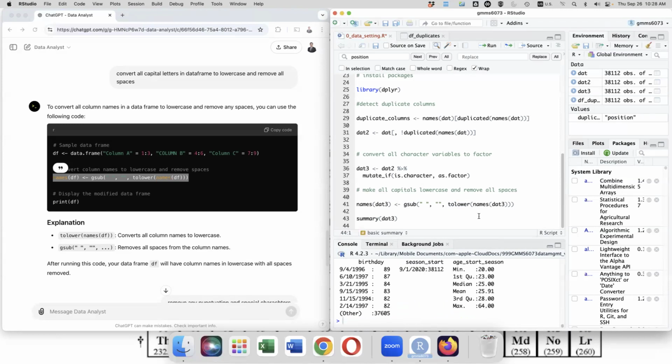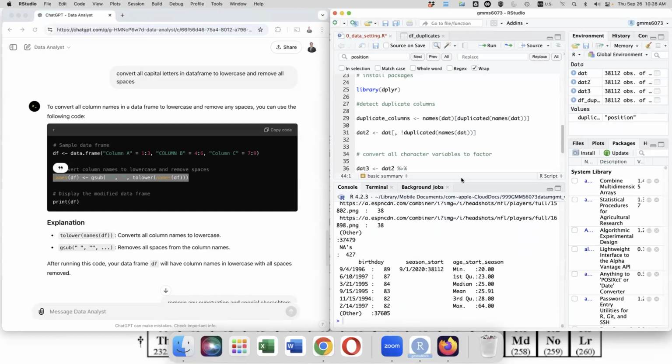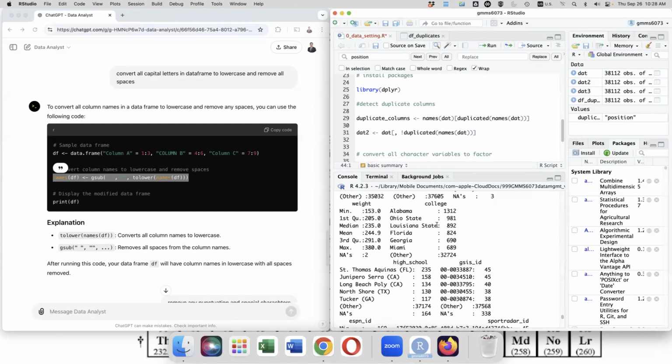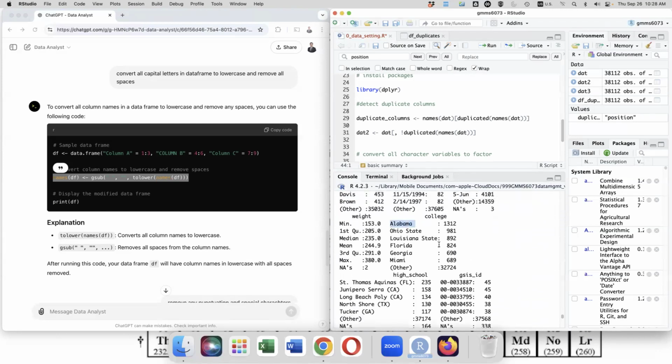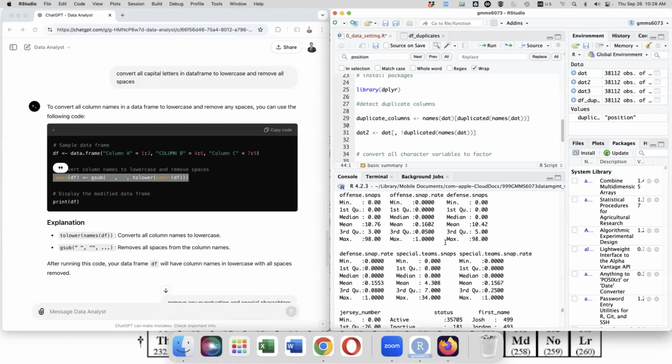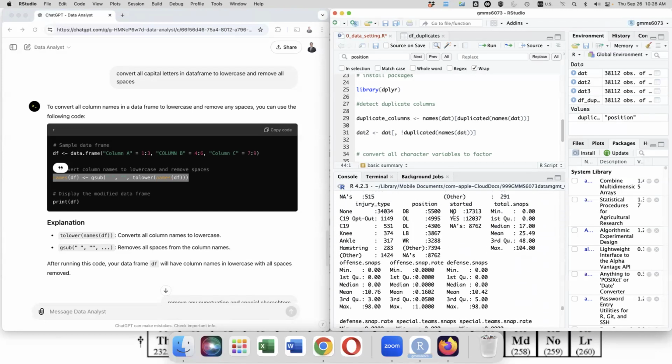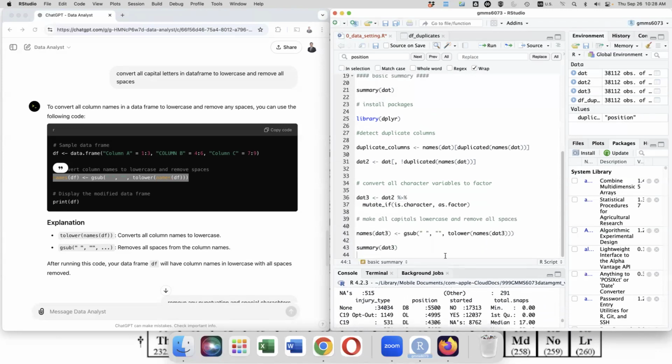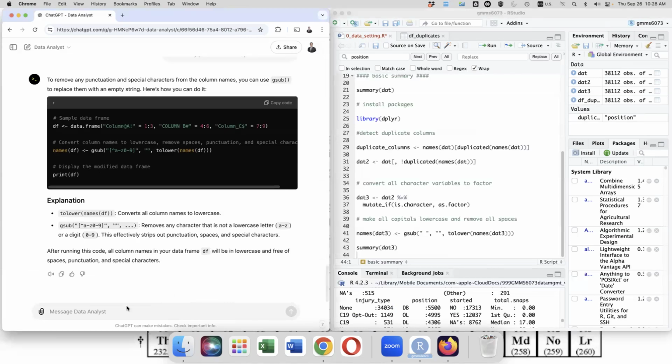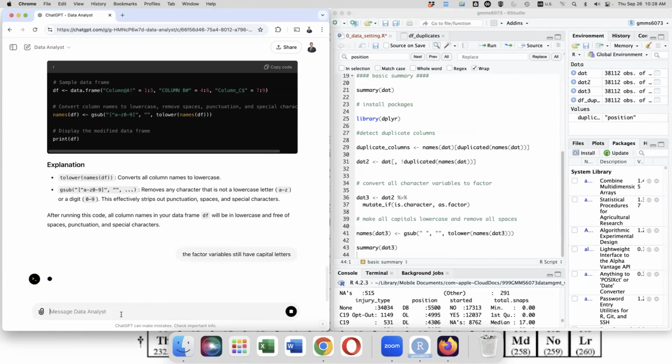Now, when we run our summary just to check to make sure it's working, oh, we still see capital letters, Alabama. We still see capital letters. So something is not working. So we can go into ChatGPT and tell it that it still has capital letters.